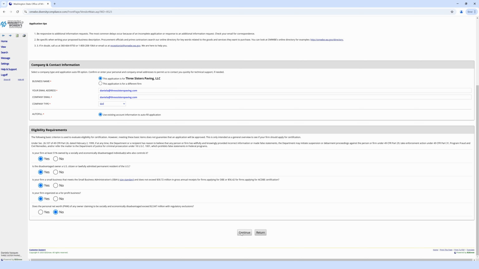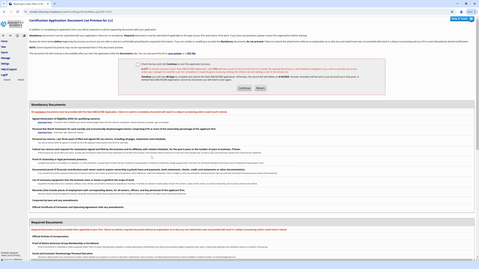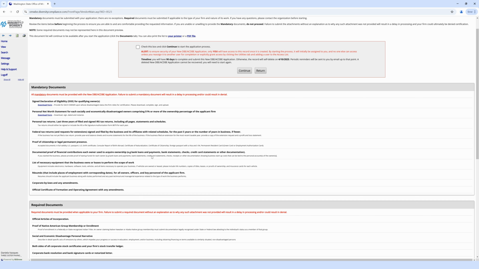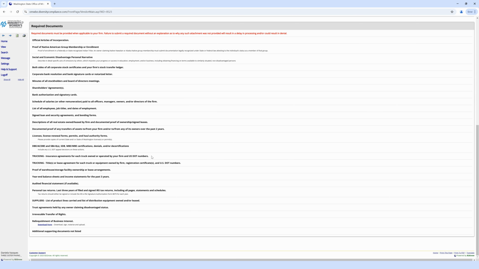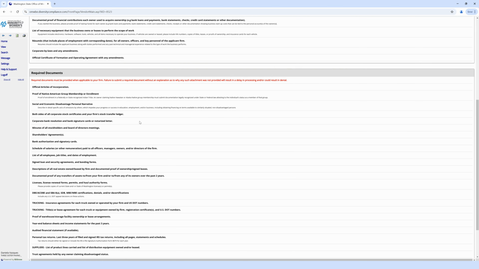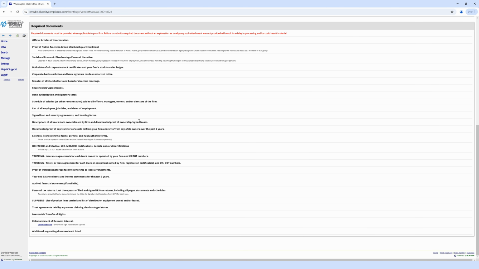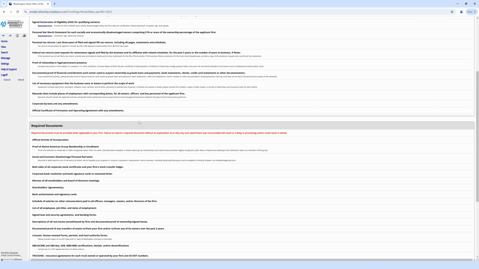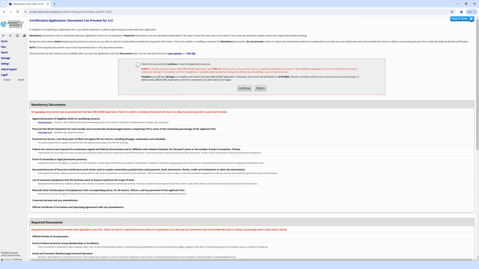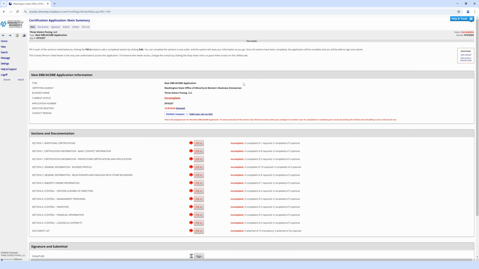After answering, click Continue. The next page provides you with a preview of all the documents you will be asked to upload with your application. The sooner you can start finding and organizing these documents, the better. We'll go into more detail about this later. For now, in the gray box at the top, check the box and click Continue. This will bring you to the main summary page.